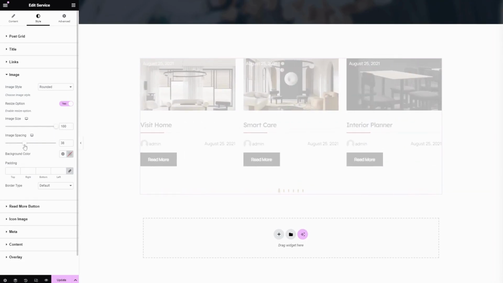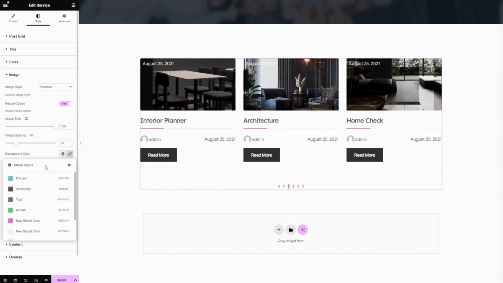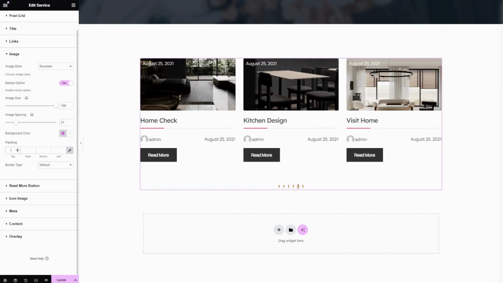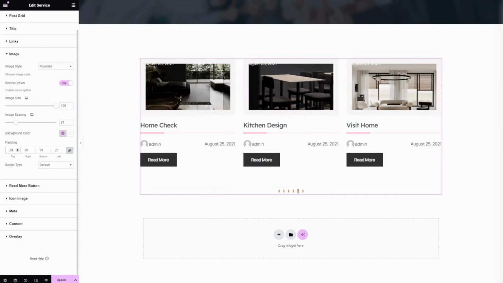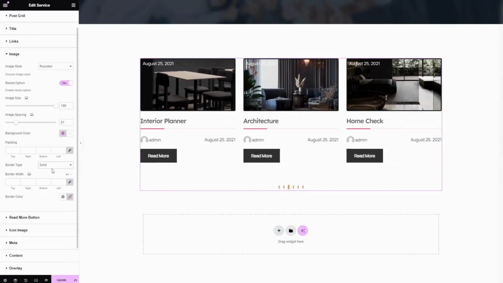And this is for image bottom space. Choose as per your preference. And this is the background color. You can change image background color here. And this is for padding. You can enter preferred inner space value for the image here. And this is for border. You can choose your preferred border type for the image here.